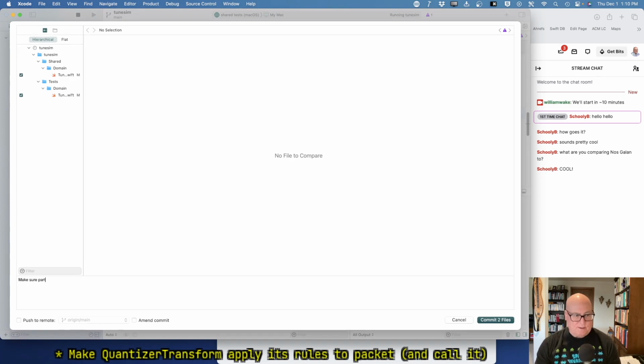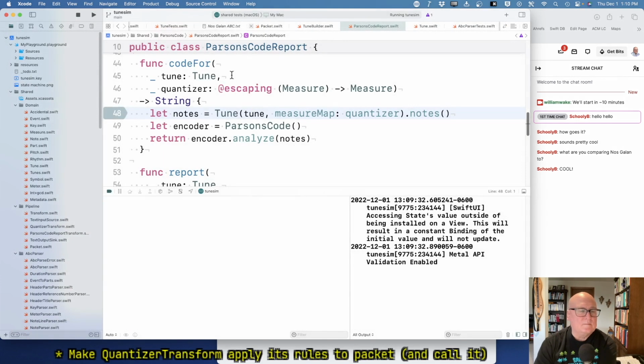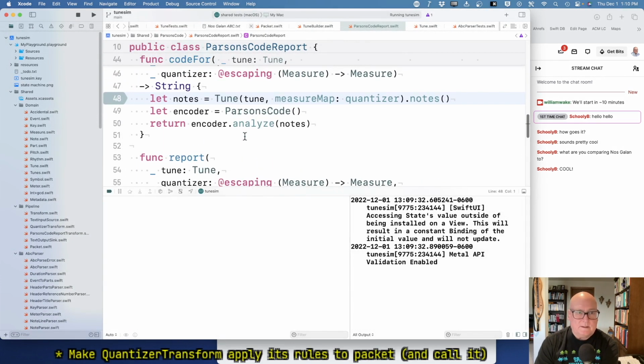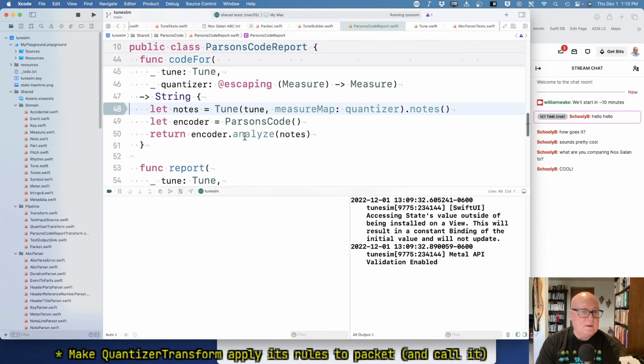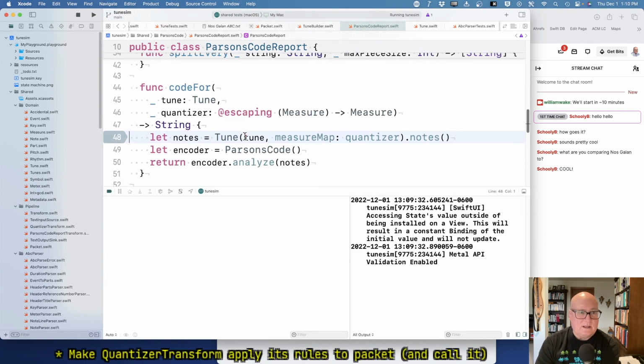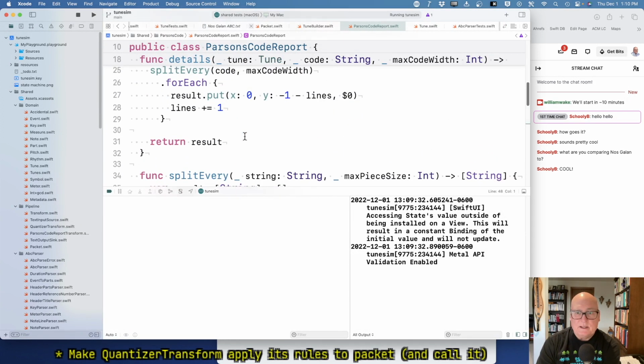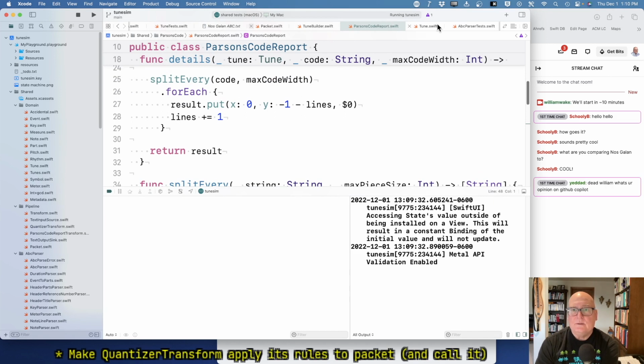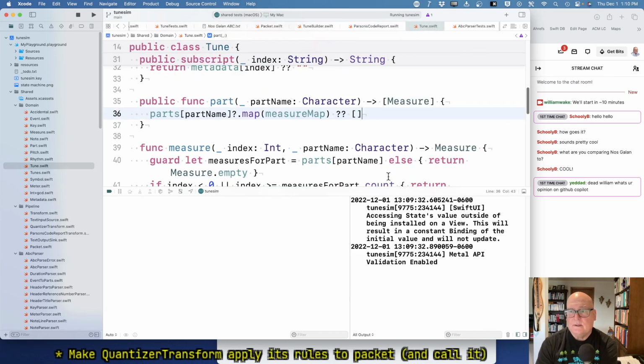All right, so make sure part applies measure map. All right. I'm feeling kind of lost. I guess what I need to do is make sure anybody else in Tune. I haven't looked at it too much.